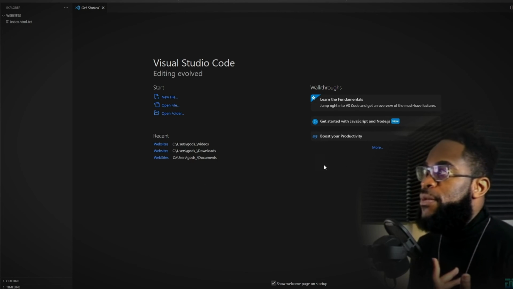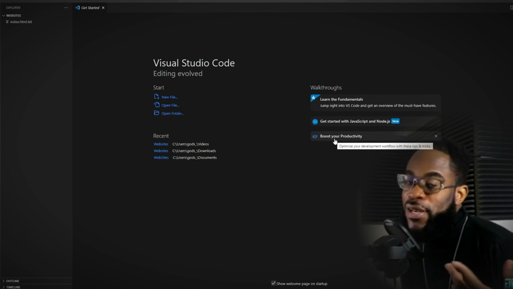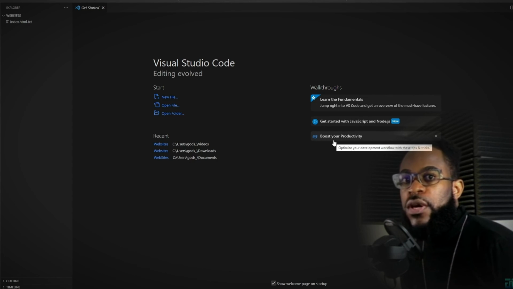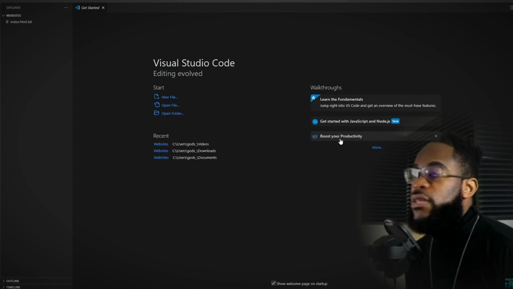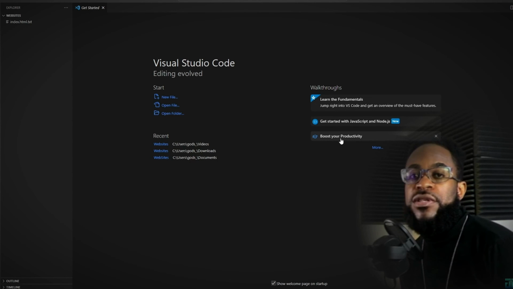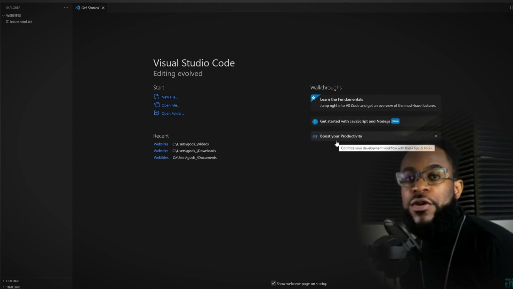But I would just like to pinpoint this right here in the Get Started. There is this on the right hand side at the bottom, Boost Your Productivity. And I mean, that's the name of the channel. Granted that you installed Visual Studio Code, you can select this, Boost Your Productivity, and go through it and see how you can boost your productivity.